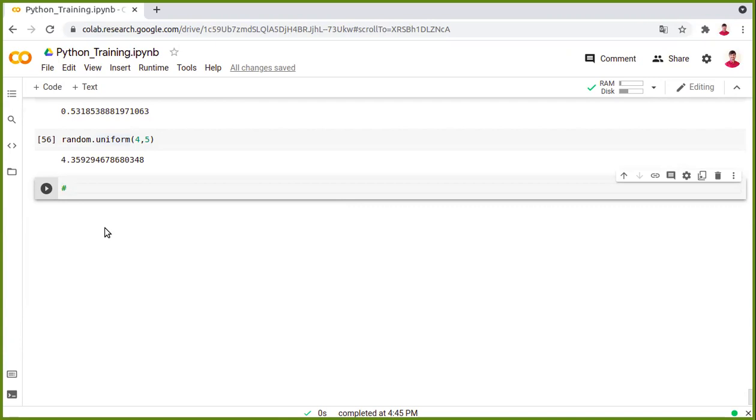So can someone say what is a prime number? Divisible by 1 and itself. Divisible by 1 and itself. So can you guess the logic? How can I write a program to find whether the given number is prime or not?